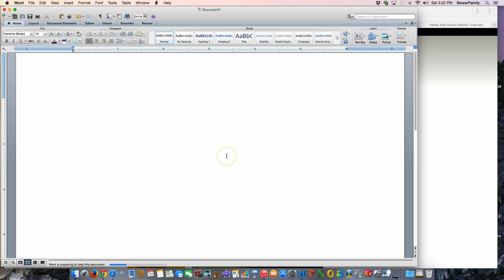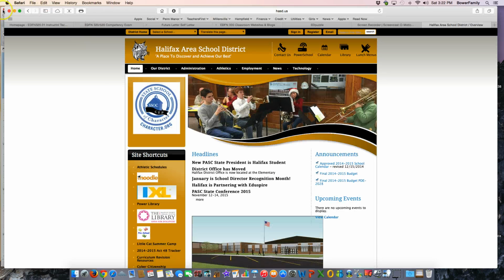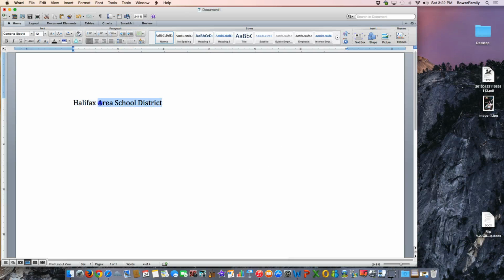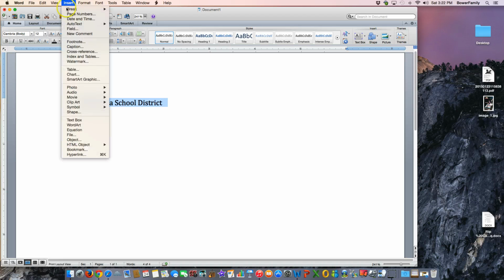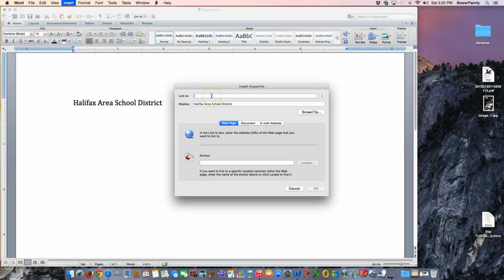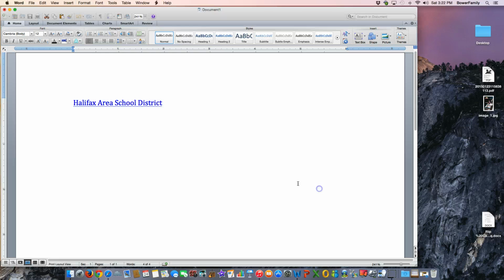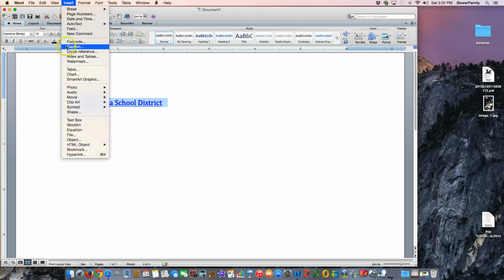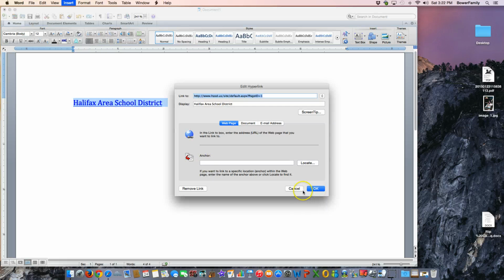What you need to do is type the name of your high school. So I'm going to type Halifax Area School District. All right, so you need to type some text. You highlight the text. You go to Insert, and I scroll all the way down to the bottom, Insert Hyperlink. And then I'm going to paste link to, and now that's a hyperlink. So you have to type the name of your high school. That's the first step. Make sure you copy the correct URL. Highlight it, click on it, then you go to Insert, Hyperlink, paste the URL.